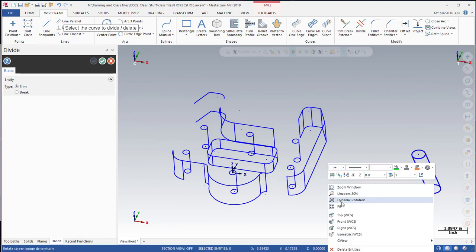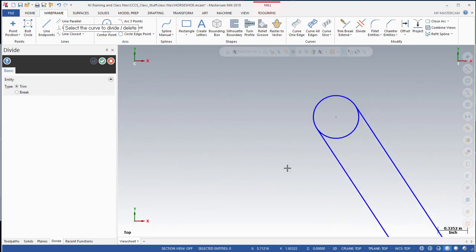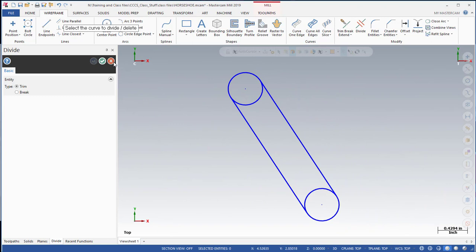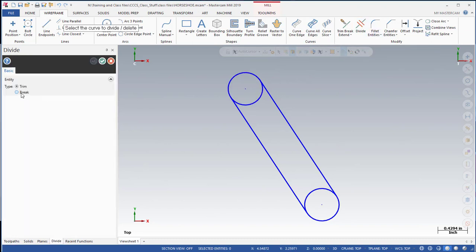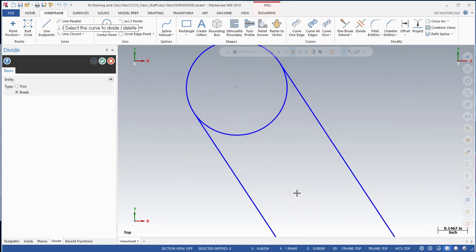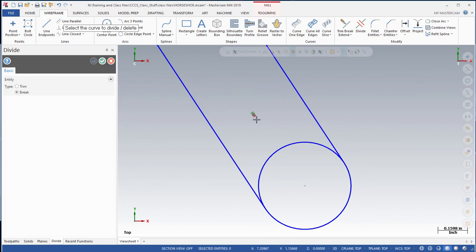Now, I'm going to go over here to the top, this other geometry, and I'm going to just jump out for a second, and we can see that that's a full circle and two lines. So we'll go back into divide, and I can do the break option. I'm going to come in a little bit closer here so I can control this a little easier, and just use that, boom, hit across there. Now you can see that I've actually broken at multiple points, and the same thing here.